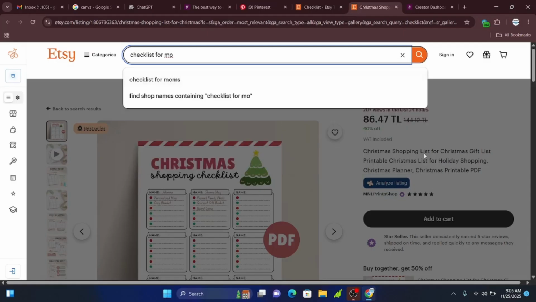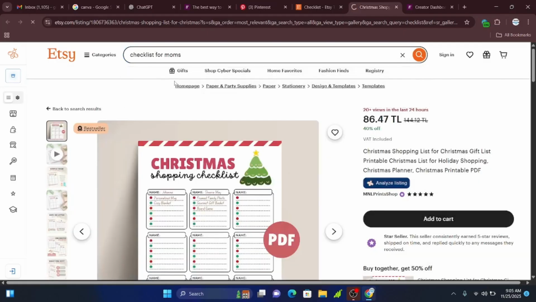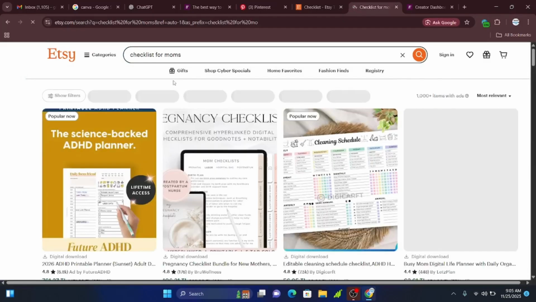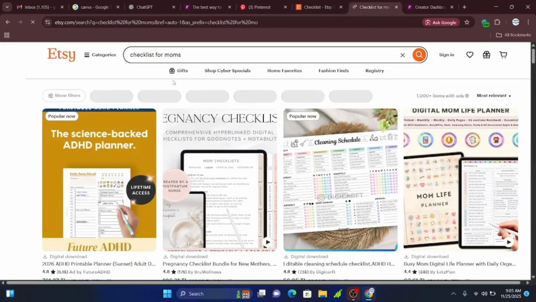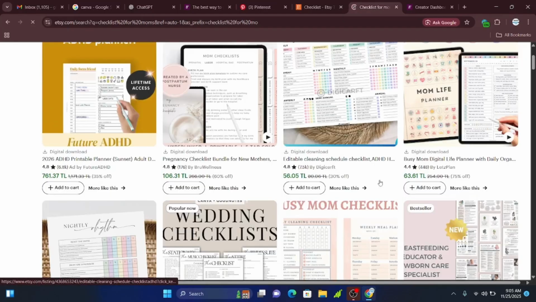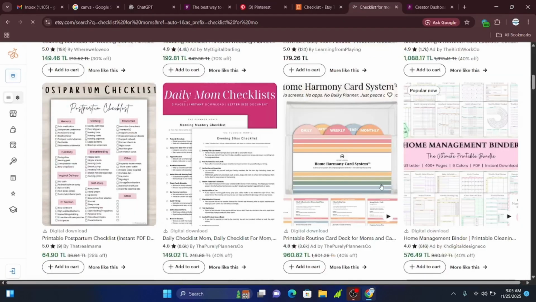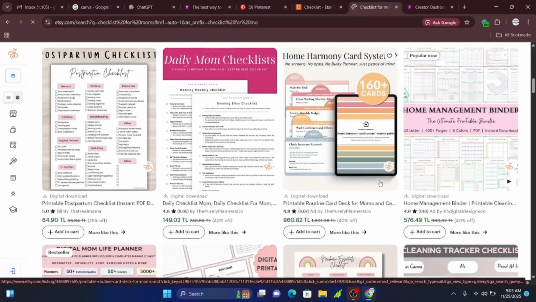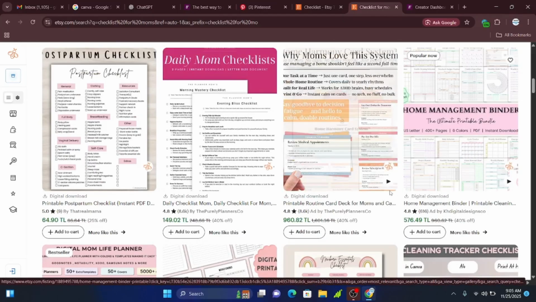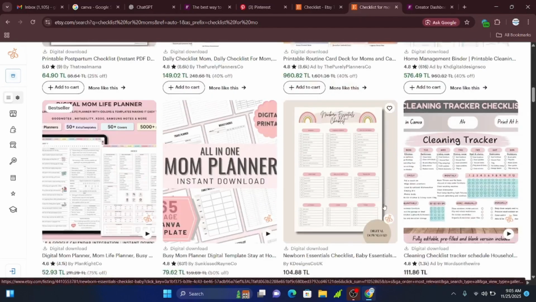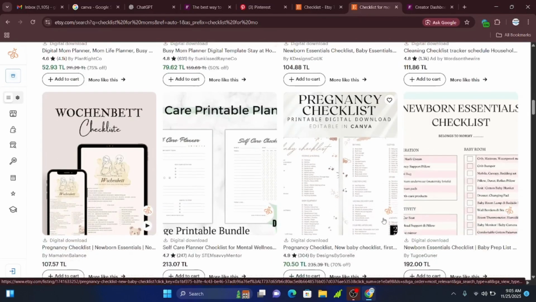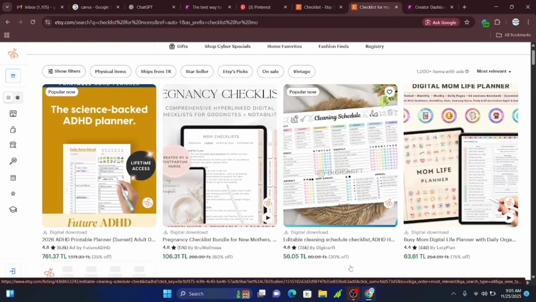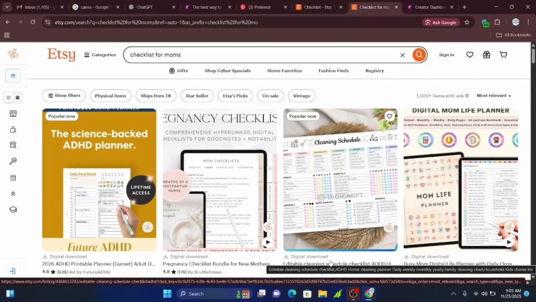So you can go ahead and niche down. You can do checklist for moms, checklist for kids, checklist for Christian people, for spirituality. So you can go ahead and niche down and find out the niche that you want to use in this your digital product that you want to create. As you can see, there are also checklists for moms. You can create checklists for hospitals, for nurses, and maybe for sick people who have things like, who are diabetic.